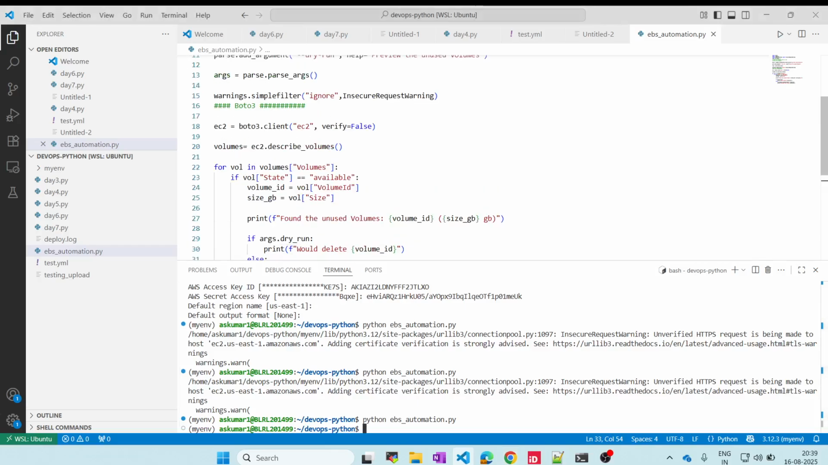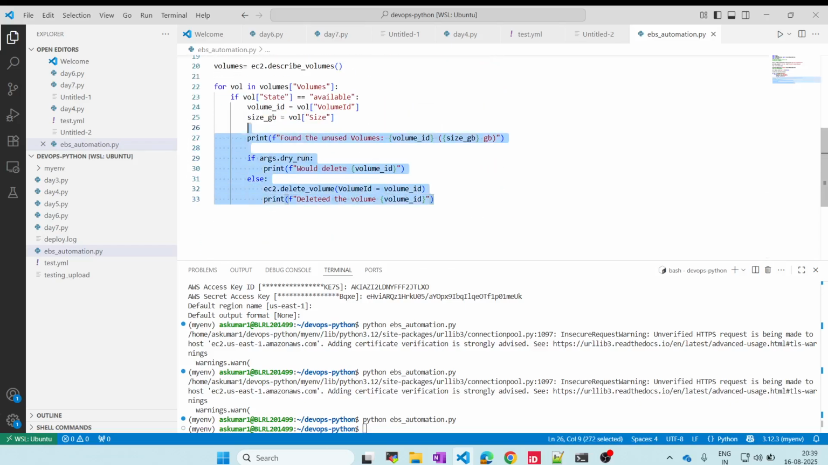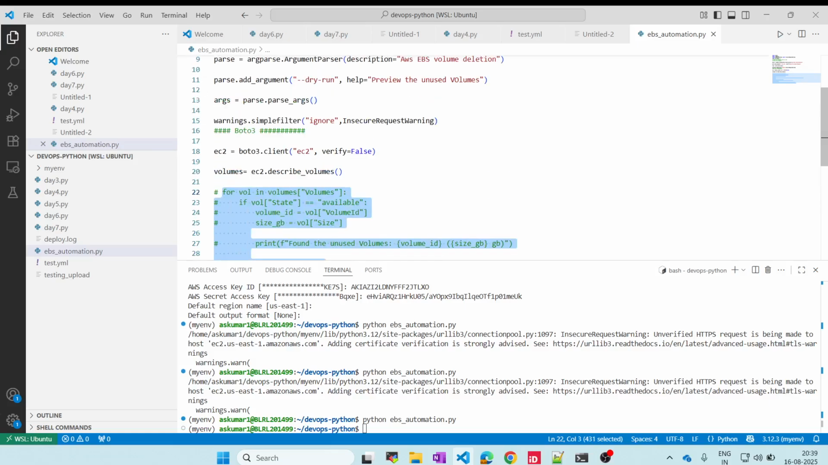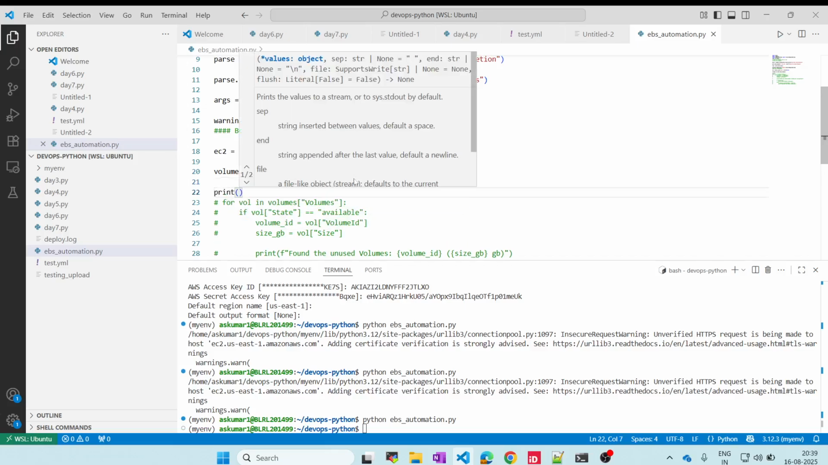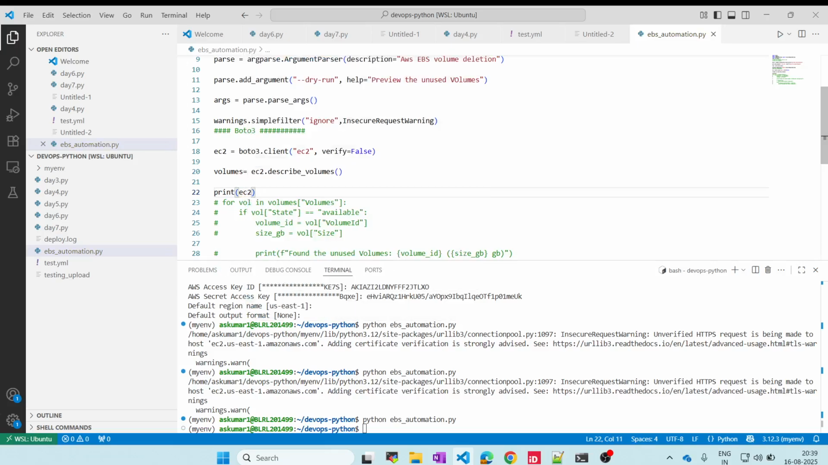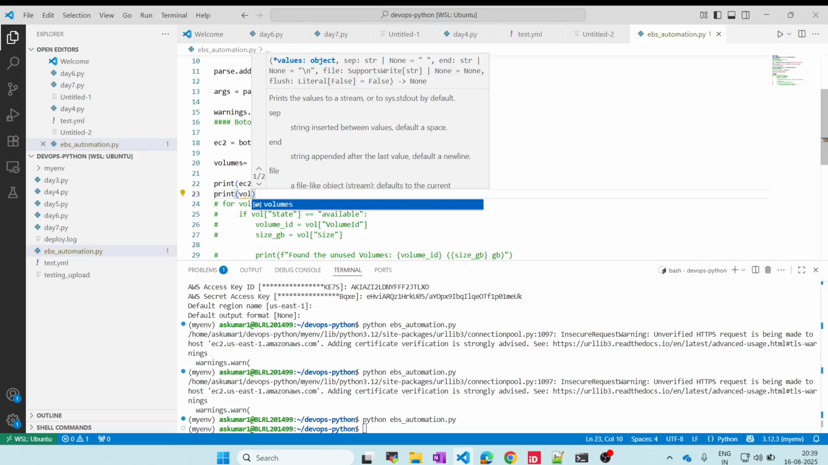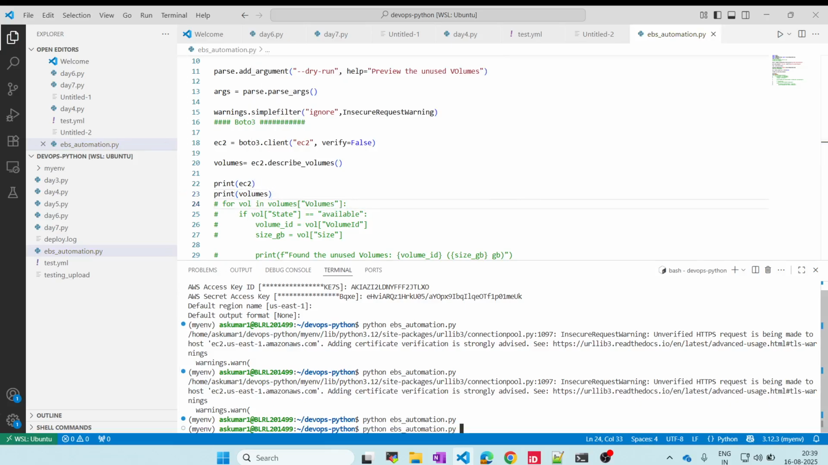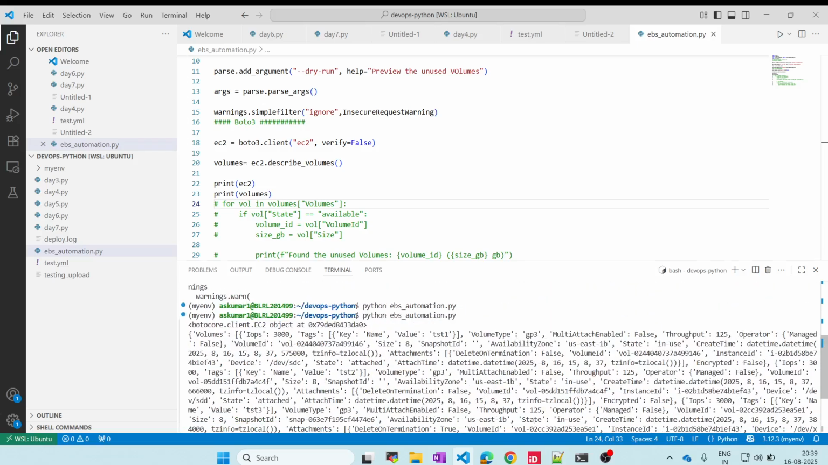Now we have these volumes, right? So now let me comment this thing out. I will just comment this one. So I will print EC2, and then I will print volume. Now let me execute this one. If you see, we have got the details, but it is in dictionary format. If you see volumes, we have test 1 and then test 2.